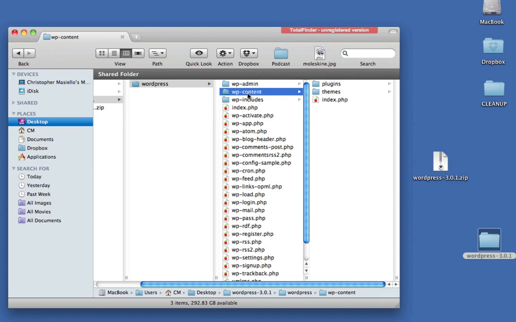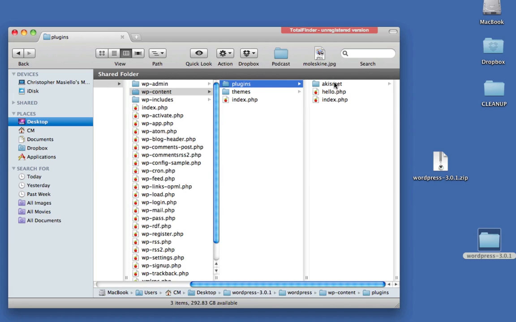WP content contains all of the content that is pulled up by your blog. So plugins are special custom pieces of code that add custom functionality to your blog. This is where they would be installed. Themes control the look and feel of your blog, and you can have several themes that you switch between. This is where they would be. When you actually start writing content and uploading things like images and videos, a new folder would get created here called WP Uploads, and your files would be stored in there. So if you add a picture or a video or a document to one of your blog posts, it would get stored in that folder once it's created.